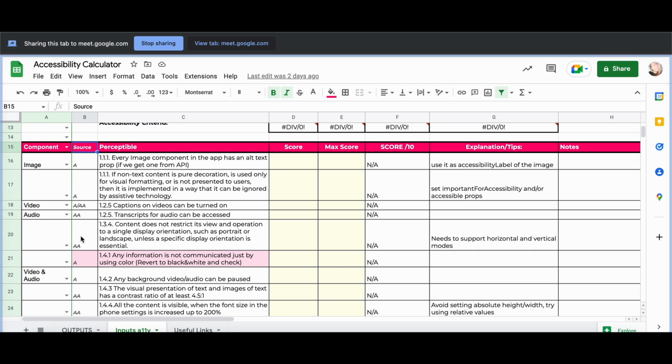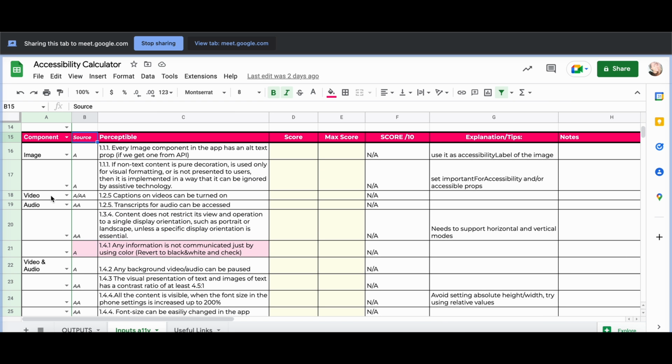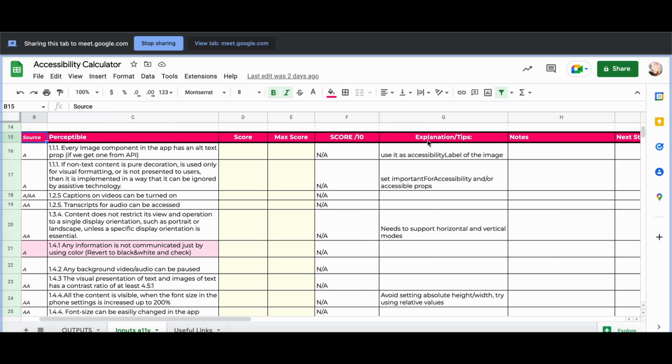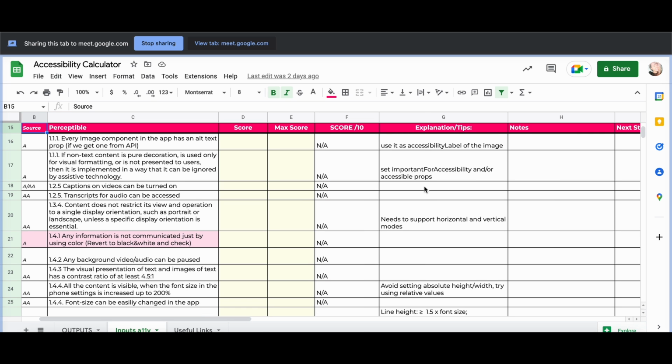Yeah, so we can see the source of every single rule. We can see which component it applies to. So if you don't, for example, use videos on your websites, you can filter them out, and you don't need to see these rules anymore. We have some explanation and tips. So how to make sure that you meet this rule.